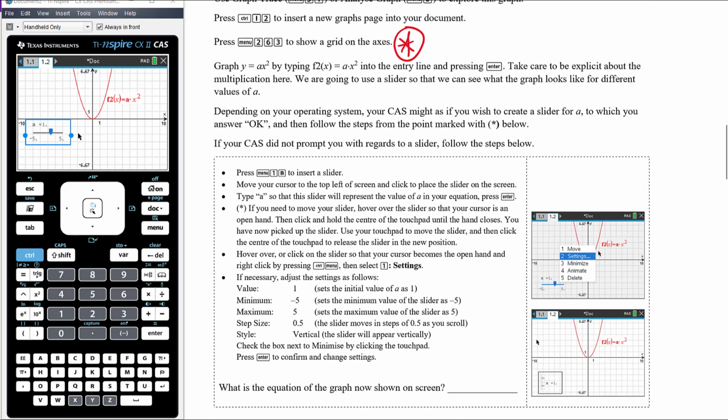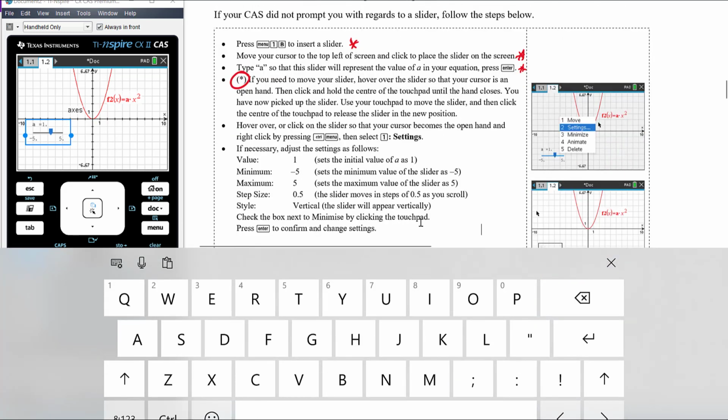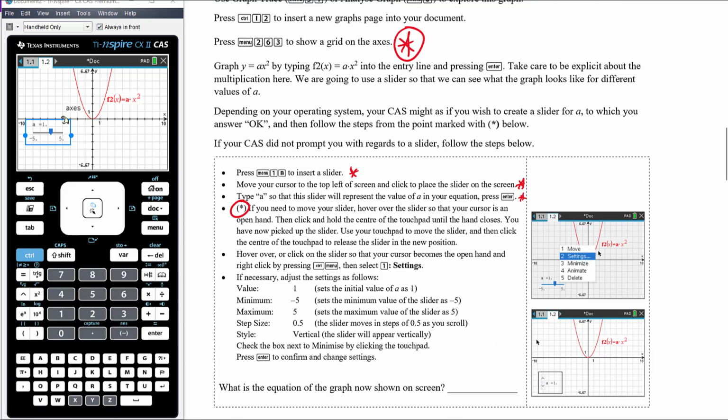Okay, so now let's go into here. So we can skip the step which is about inserting the slider because we've already inserted the slider, and we don't need to place the slider, it's already been placed, and we don't need to type a in the slider, it already represents a. Okay, so we're going to start at this point here if our CAS asked us to insert the slider. So if you need to move your slider, you hover over the slider. You take your cursor and you hover over the slider, and you'll see, now yours will be bigger than mine is, but you'll see that the cursor became a hand as I moved onto the slider.